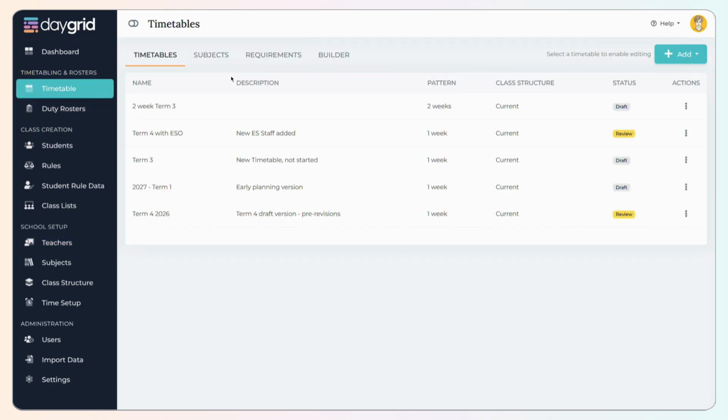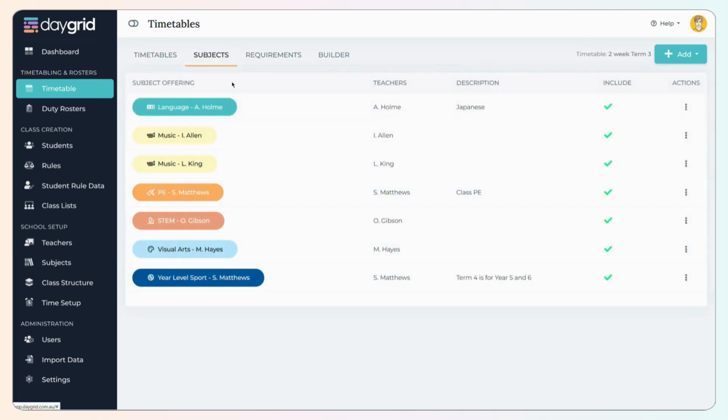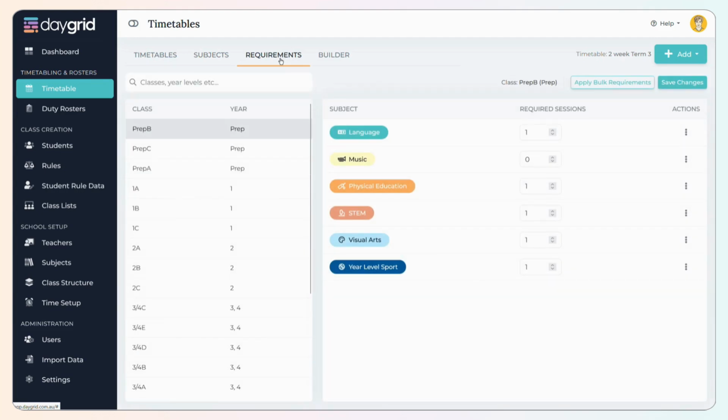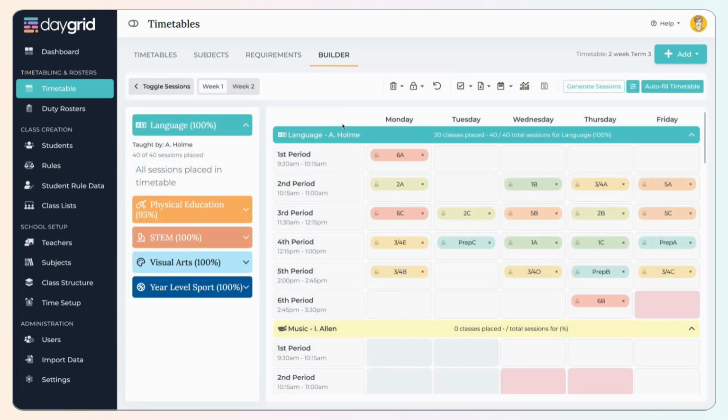And then we'll dive into setting up the timetable itself: creating the timetable structure, setting up and defining the subjects that you're including in the timetable, and how you're setting those requirements in terms of how many sessions you want each class to have. And lastly, we'll get into the actual timetable builder.